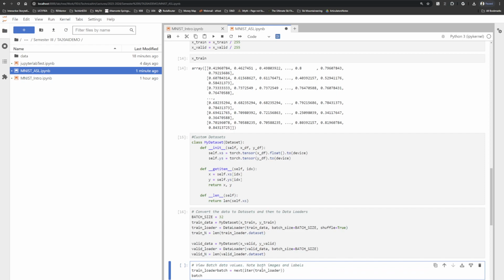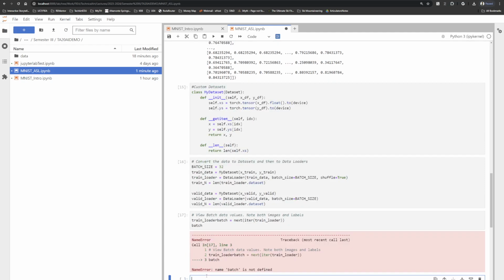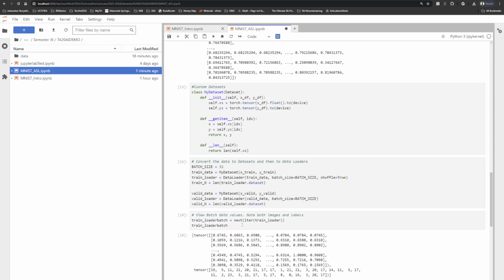All right, we're going to try to iterate through this train loader. Remember what I said, the data loader iterates, so you can't just look at anything. One by one, we're going to load into here and take a look at this. And it says, oh, batch is not defined. Okay, I named this wrong. This should be train loader batch. Now if we execute this, okay, there's the values.